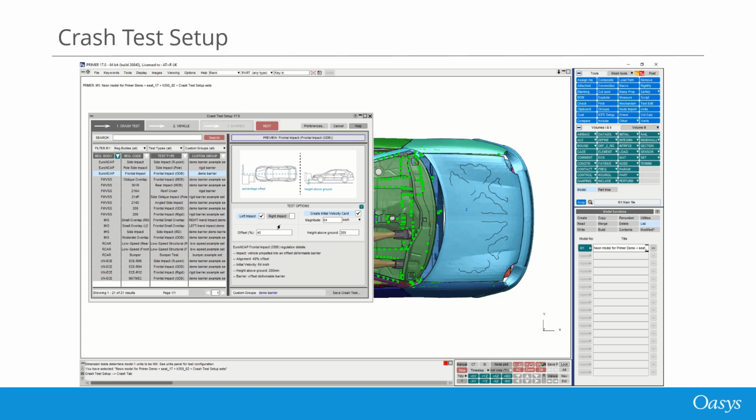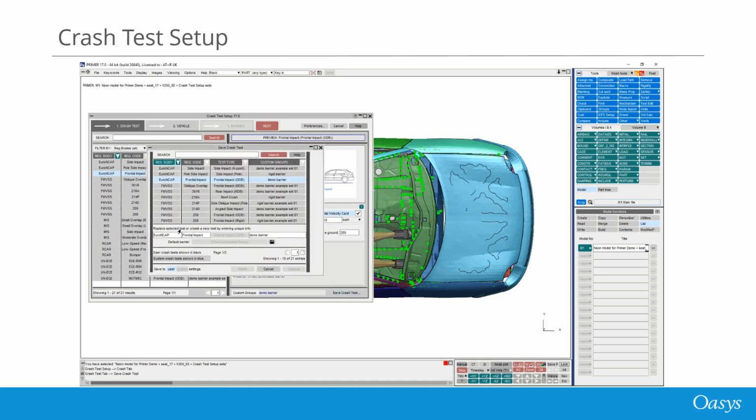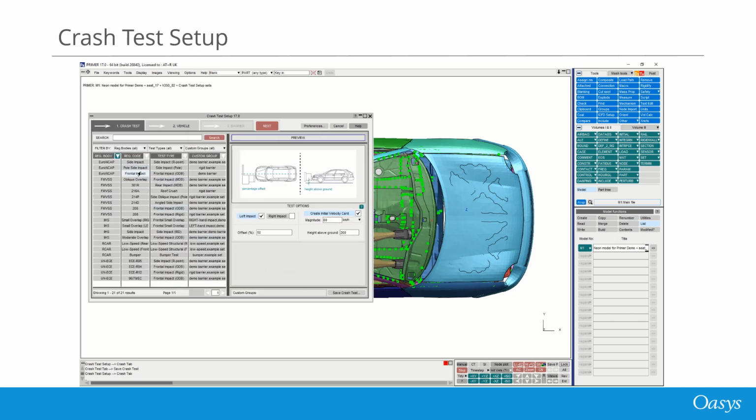Now, I mentioned previously you can save your own tests in here as well. So let's say I wanted to set up a test that's similar to the Euro NCAP offset test, but a slightly different offset and a slightly different velocity. I can save that into the Crash Test Setup database as a custom test. And that means that that test will now be available to you in future sessions of Primer and also available to other members of the team using Crash Test Setup. For now, I'm just going to run the standard Euro NCAP front ODB. So I'm going to select that. This is the test I want to run, and click Next at the top of the panel to go on to the next screen.